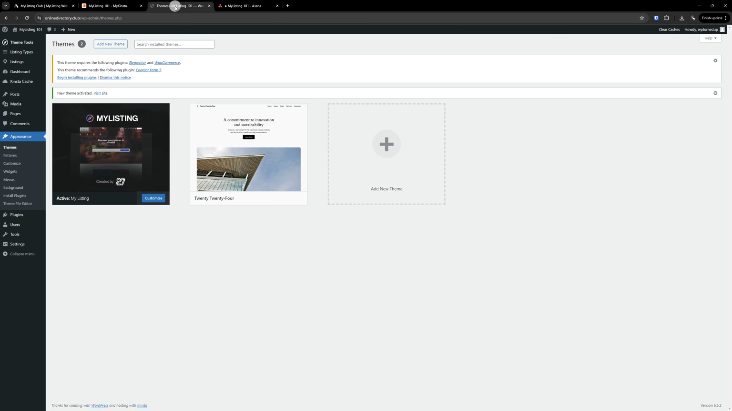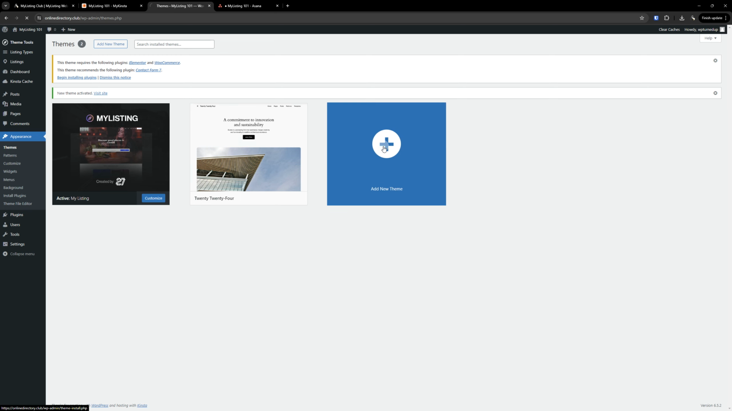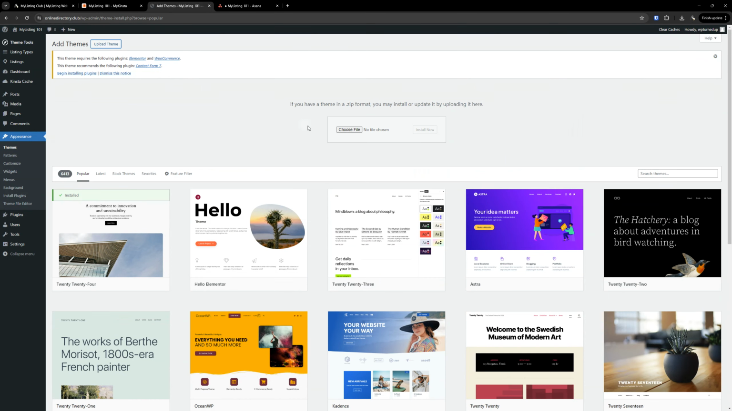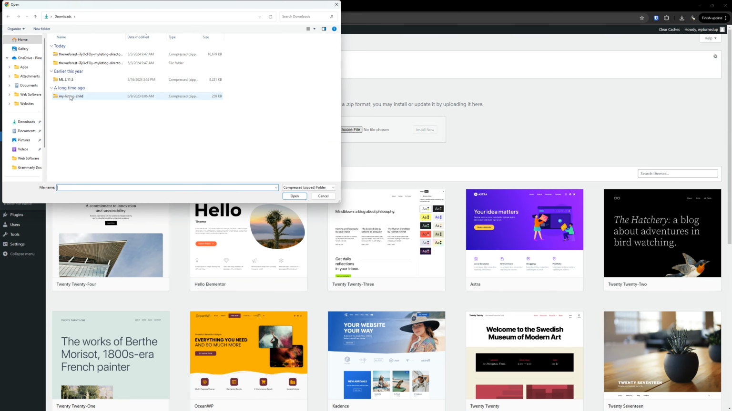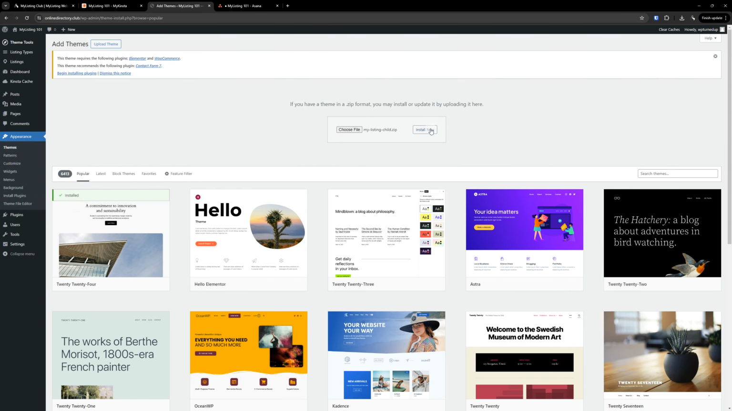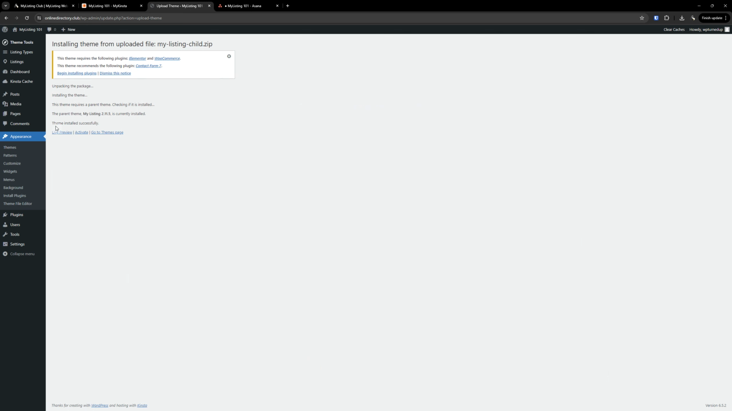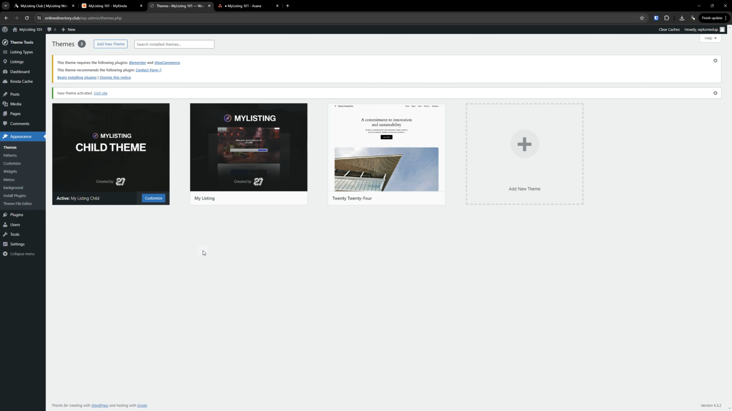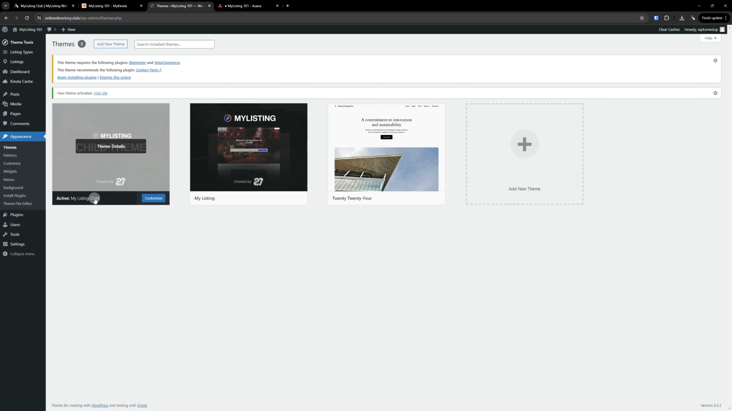All right. So back to themes, add new theme, upload theme, choose the file, and we're going to choose MyListing Child in this case. Again, if I hadn't already done this before the course started by downloading the parent theme and the child theme already, you just go back into that downloaded folder from ThemeForest, and you choose MyListing Child, okay? Install now and activate. So we see that the child theme is active.